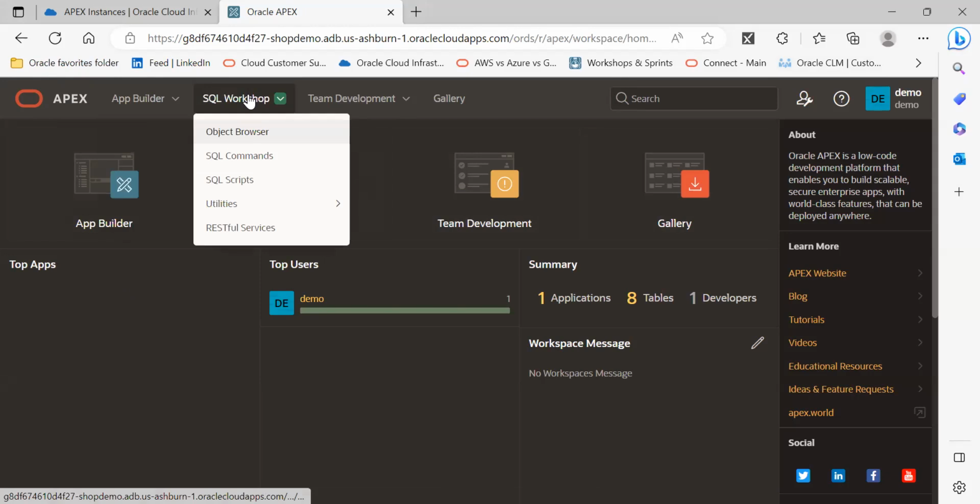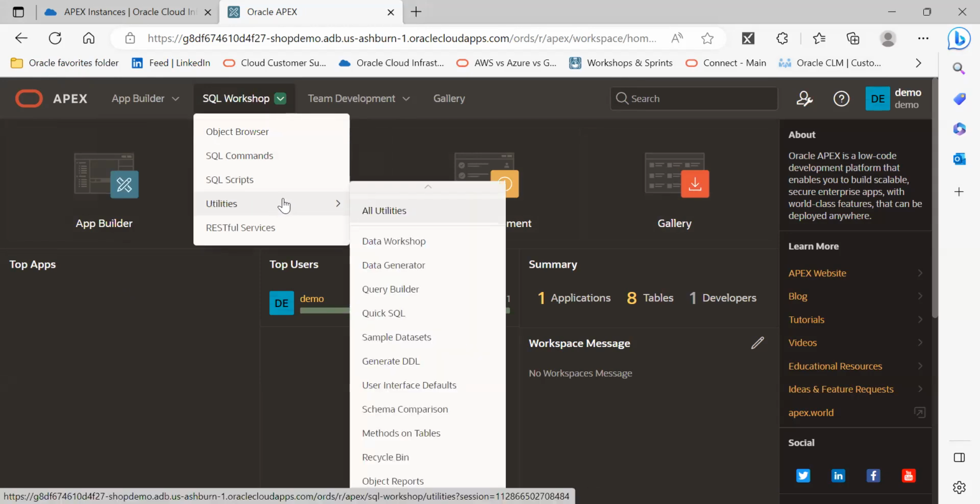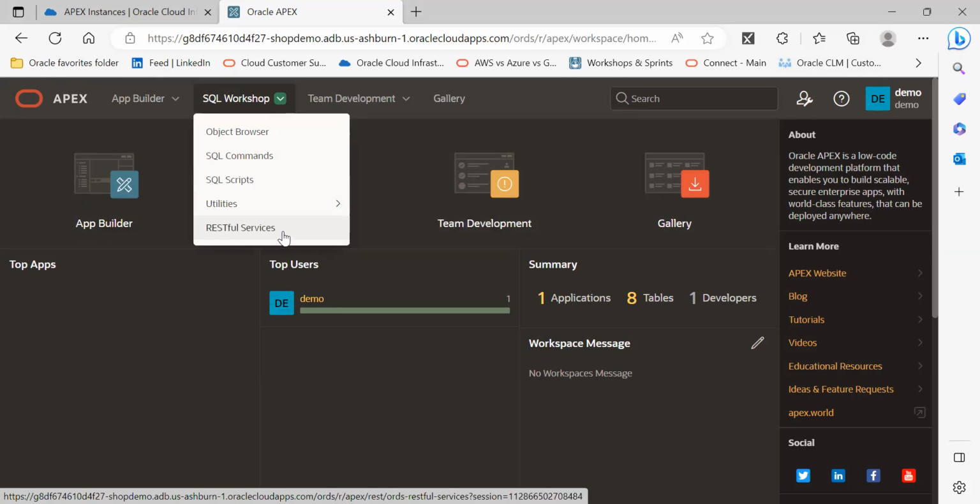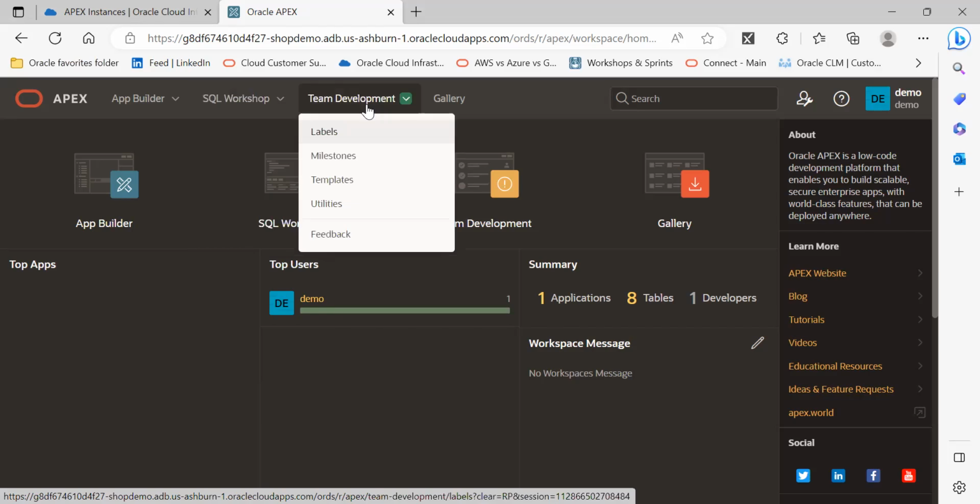Under SQL Workshop, we have our object browser, SQL commands, SQL scripts, utilities, and RESTful services. This is for people that have a little bit more coding experience, who can copy and paste or write their own code to develop web applications. Under team development, we have templates, utilities.